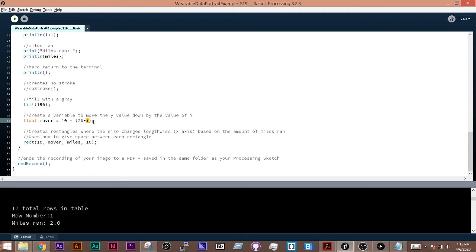First time is 0, second time is 1, third time is 2, because it starts at 0, so third time is 2. So each time it's going to change this number in increments of 20. And I'm using that in the Y position of my rectangle. So it's going to move my whole shape down just a little bit each time by 20 pixels each time.